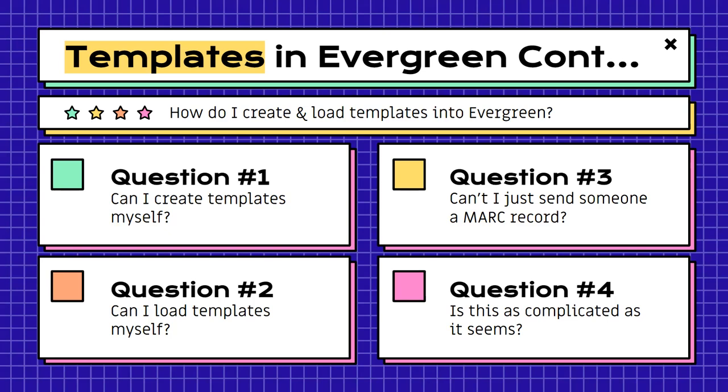So how can you load them? Do you have access to your server? If you're hosted in-house and you're doing that on your own server, fine. Otherwise, Equinox can load them. Can't I just send somebody a MARC record? No, I wish. They have to be in XML format.